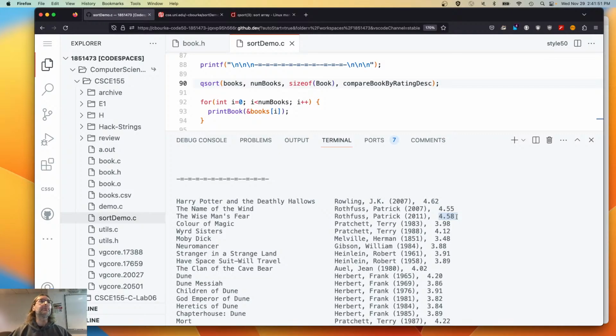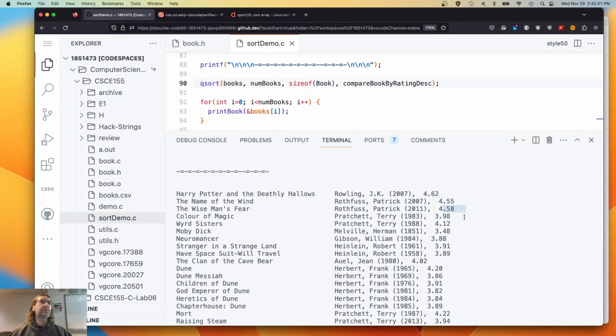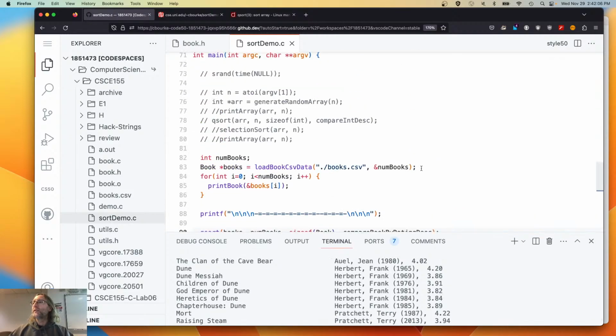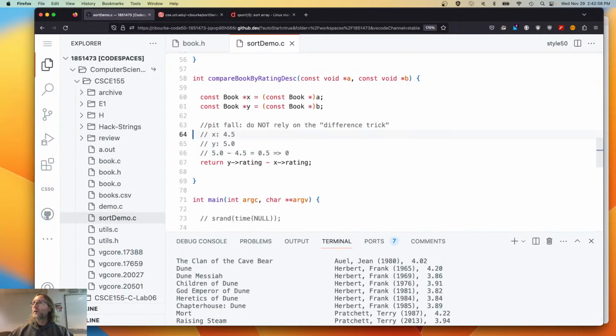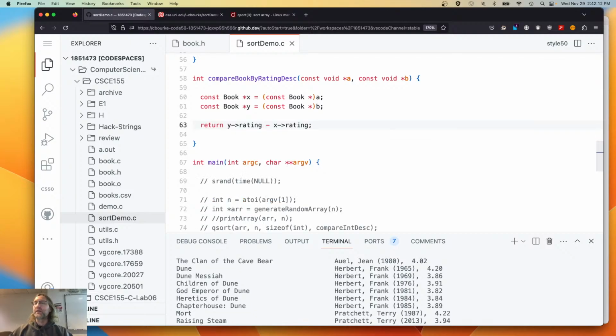There's no rhyme or reason between these two, right? The difference between this one and this one, when you truncate it, is going to be 0. So, did that get us what we wanted? No. Don't do the difference trick. It doesn't even work with integers, right? So, for example, what if I did, say, year instead? Actually, let's fix this first. Don't rely on the difference trick. Do an explicit if-else condition here.